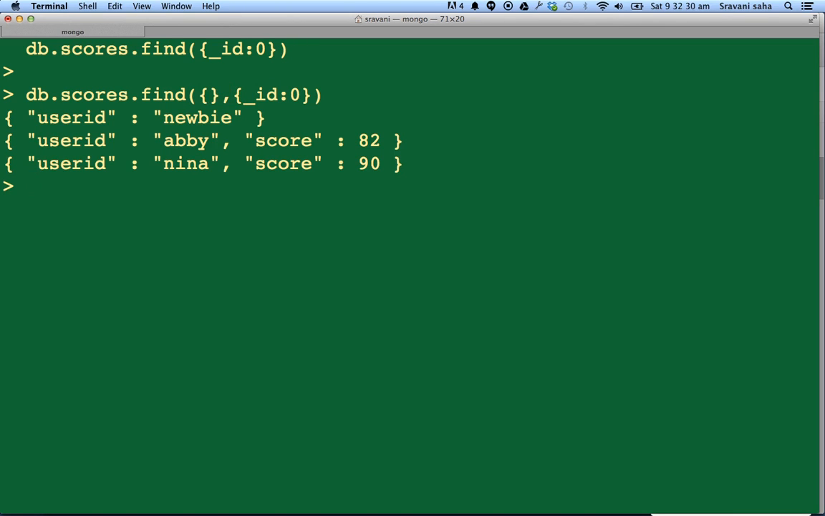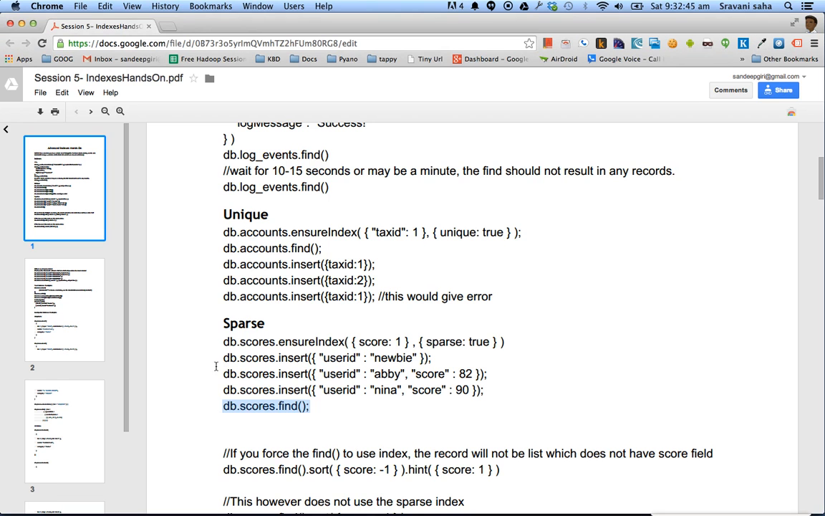Now it gives me all these three records. You can see the first one is without the score, and the second and third have it. So in the index where I'm looking for score, the first one should never be returned. It should never come as the result.